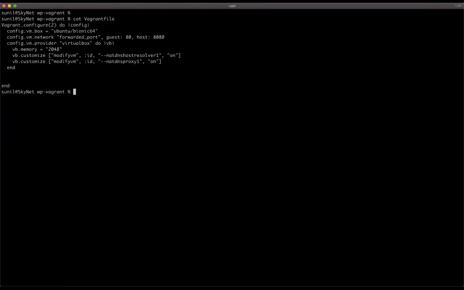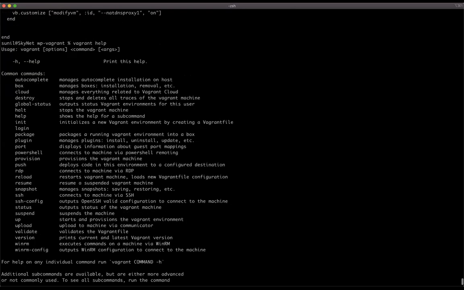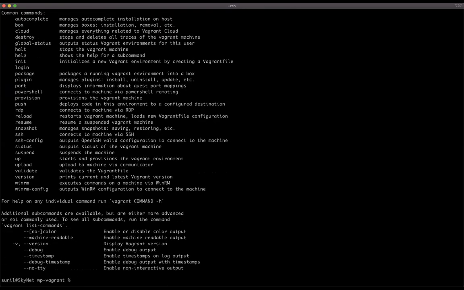Right now, how can you use Vagrant? It's very, very easy and very, very simple. Once you have installed Vagrant on your machine, you can just say vagrant help, and it'll give you a list of options that are available. There's not lots, but there are a couple of options available for you.